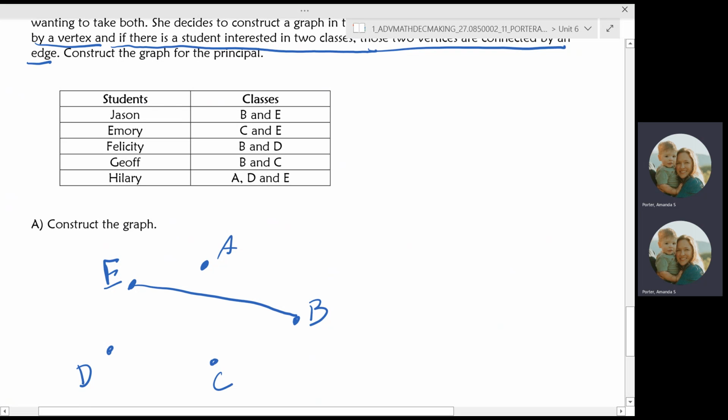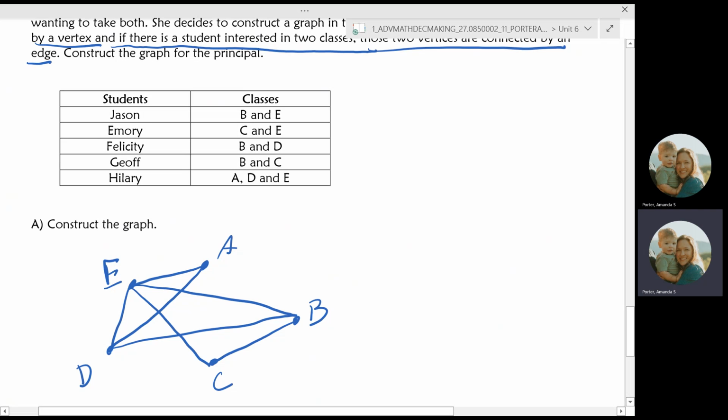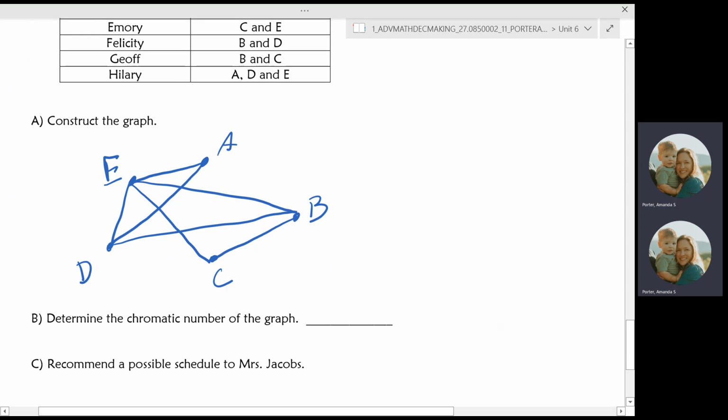So B and E are connected. C and E are connected. B and D are connected. B and C are connected. A, D, and E will create a little cycle. A goes to D, A also goes to E, E goes to D. And so there is our graph. So there's the graph that we're going to use, chromatic number.